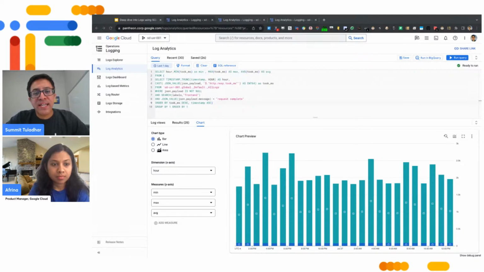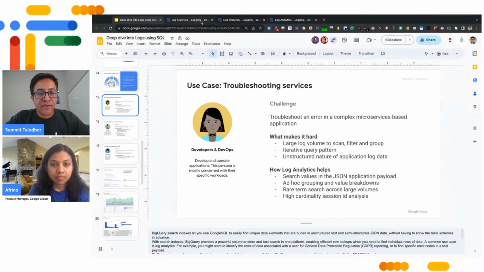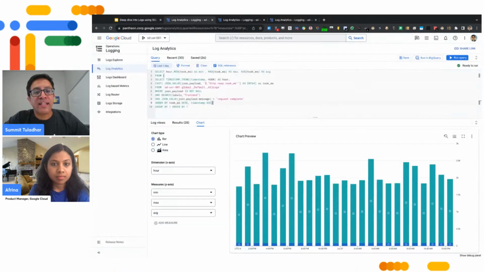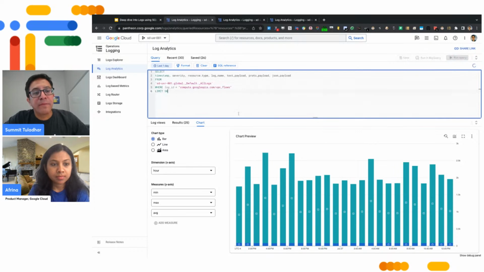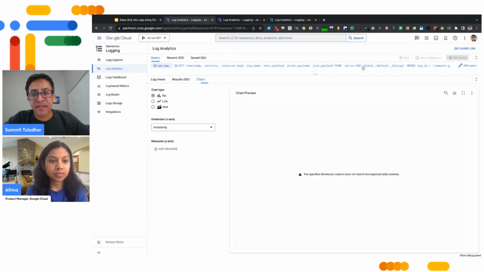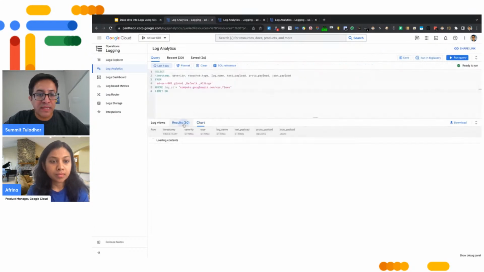So let's look at a networking use case. As a user trying to understand what's happening in my network, I can look at the VPC flow logs. VPC flow logs have to be enabled. It's turned off by default because it's very voluminous. But VPC flow logs are super useful if you aggregate them, because the power is in the aggregation.